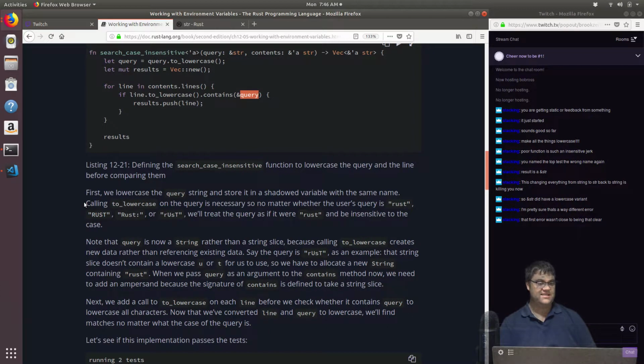That string slice doesn't contain a lowercase u or t for us to use. So we have to allocate a new String containing rust when we pass query as an argument to the contains method now. We need to add an ampersand because the signature of contains is defined to take a string slice.